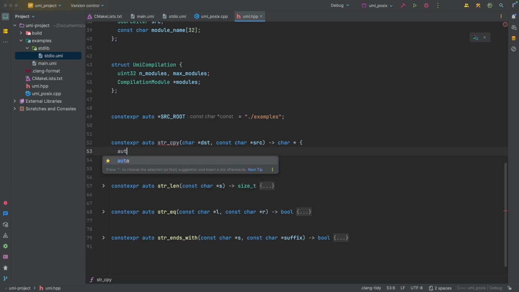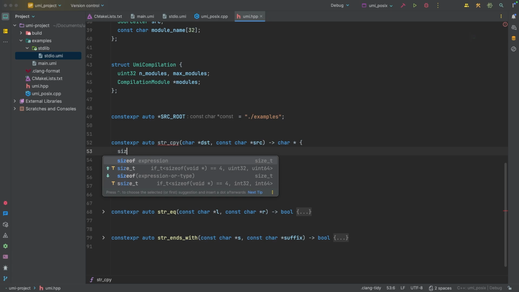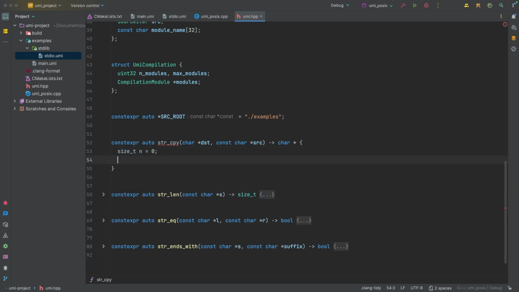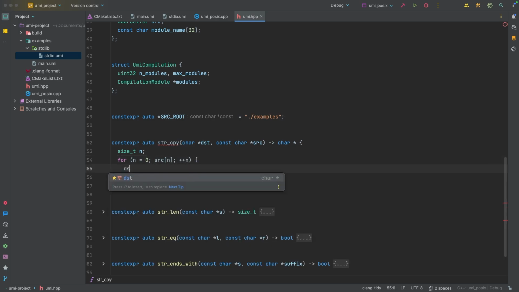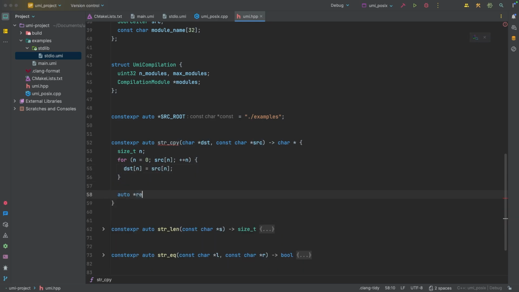Like this. So what we'll say is size_t n equals 0, and then for n is equal to 0, while source of n, then we'll increase n, and dest of n will be equal to source of n. And at the end, what we'll do is we'll actually return an iterator or a pointer to the end of dest, because sometimes it's useful.